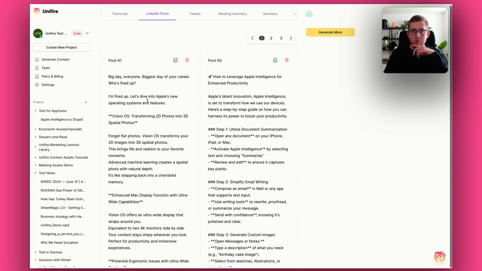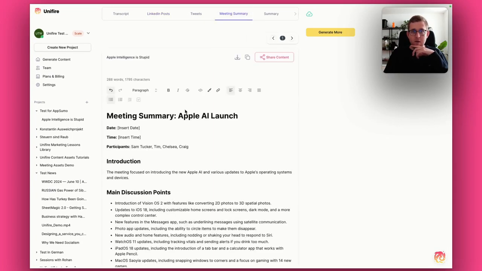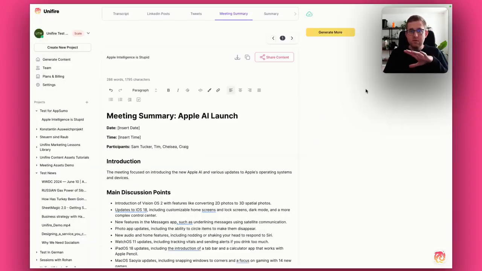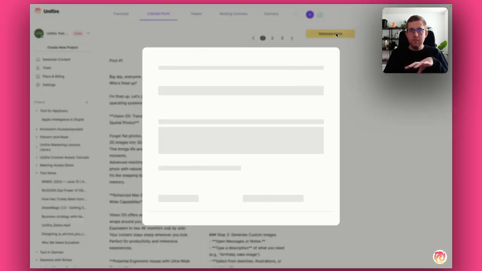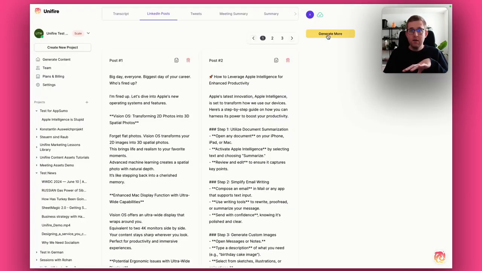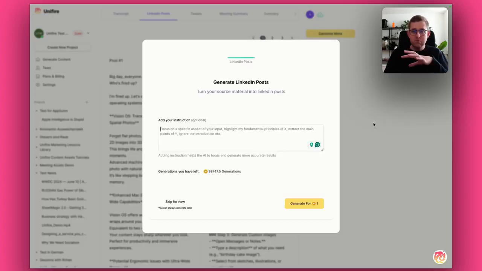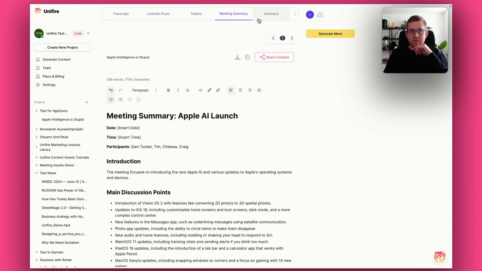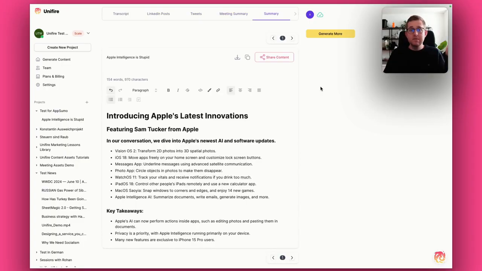And then obviously you can edit all of these things. You have an editor here, and most importantly, you can share that with everyone, copy it, share it with your collaborators, and then you can work on this. And you can always generate more LinkedIn posts, for example. If you're not happy, add custom instructions to this, just generate all over again. So yeah, from a transcript, you can literally generate an unlimited amount of content. This is how Unifire works.